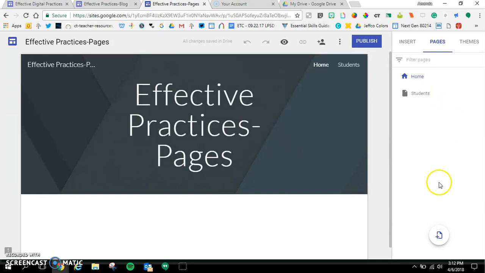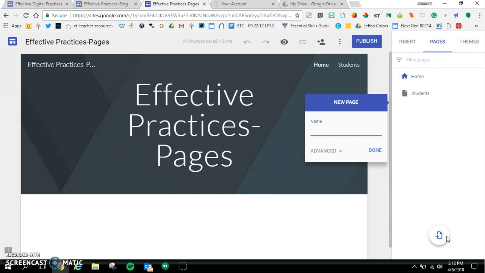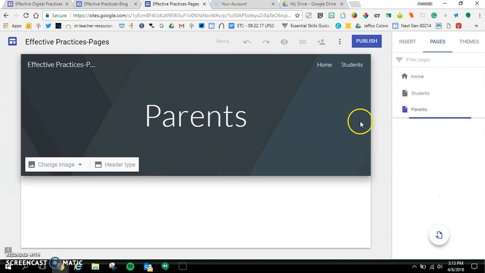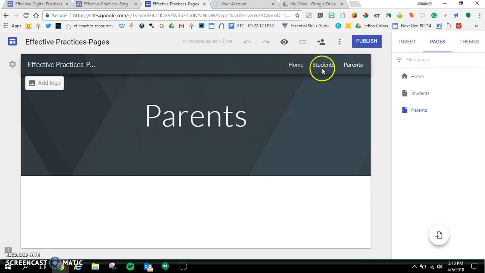But to create a page, it's really easy. All you have to do is click on this icon down here where it looks like a piece of paper and a plus sign. It'll pop up with a little box. What do you want to call it? Parents. Push done, and you'll see that it saves at the top right here. So now I can navigate between home, students, and parents.